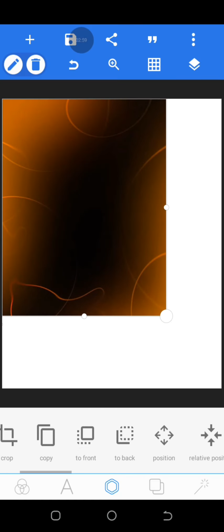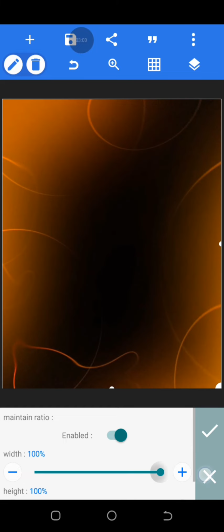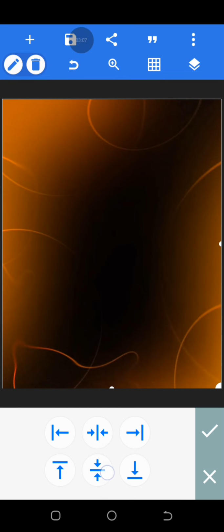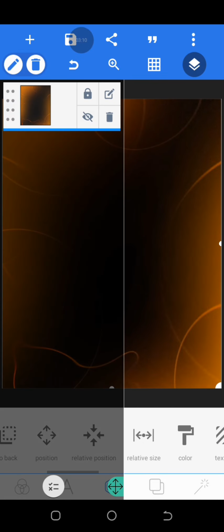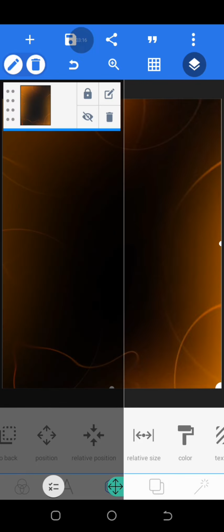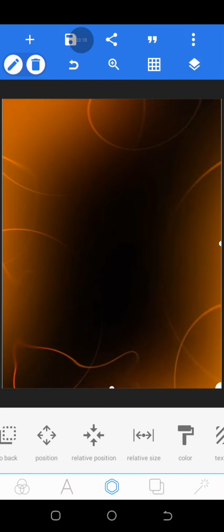Click on this check icon and increase the size from here, or use this relative size to increase the size. Click on check, use the relative position to center it, and click on this layers icon right here. Click on it and lock it. The reason we are locking this particular layer is so that it does not keep moving around while we are working with the other design elements. As we proceed in these designs, you are going to understand better.